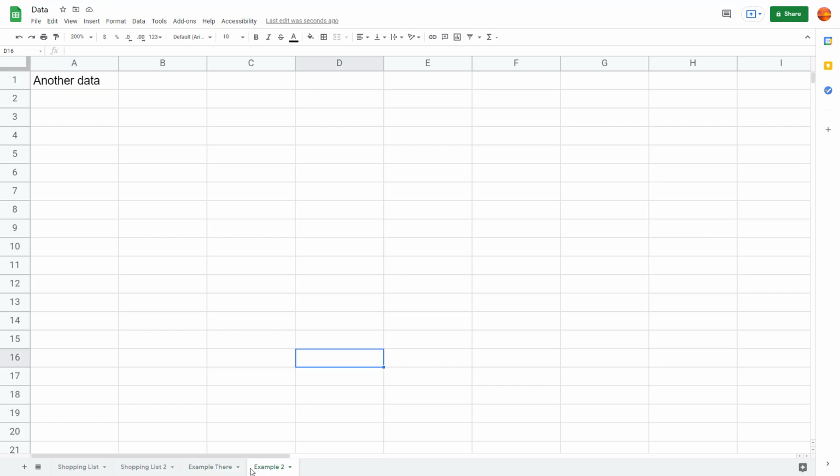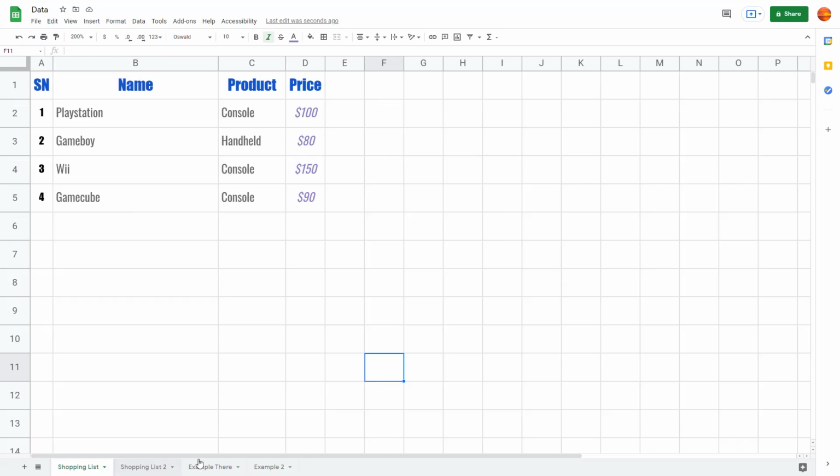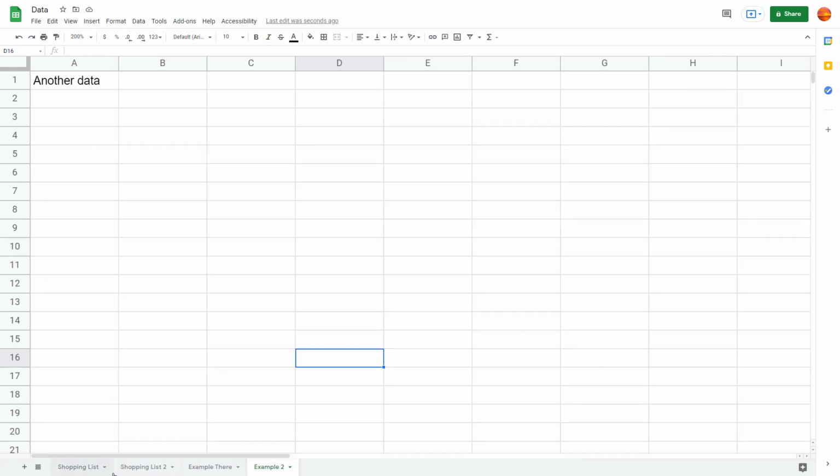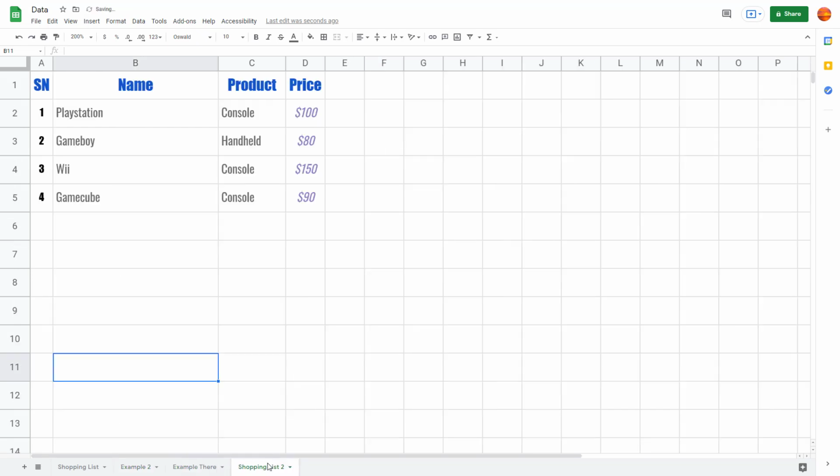You can also rearrange the sheets. Let's say, for example, I want the example 2 sheet to be the second sheet right here. I can simply click and drag it with my mouse, and then there you go. That is how you can rearrange the sheets. Click and drag the sheet onto the right side, and there you go.